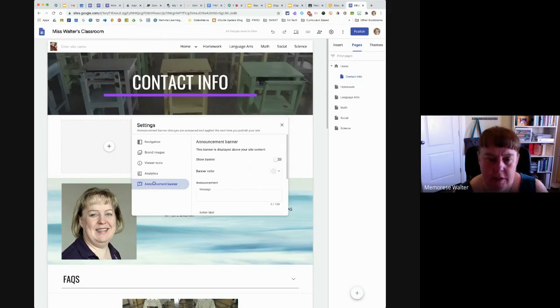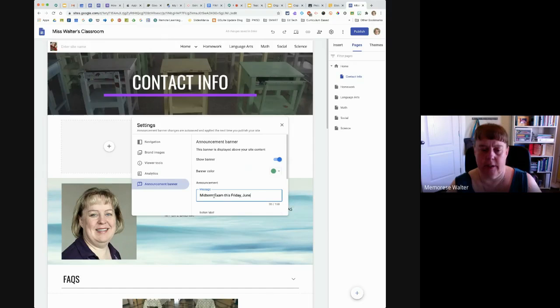So if you want to try this one with me, we're going to tell it to show the banner. And you can pick a color. So you want to make it so it kind of pops. And then you're going to put in up to 150 characters, and you're going to say, I don't know, midterm exam this Friday, June 26th. I guess that should be a final exam, shouldn't it? All right, we'll change it to final. It's the end of June.